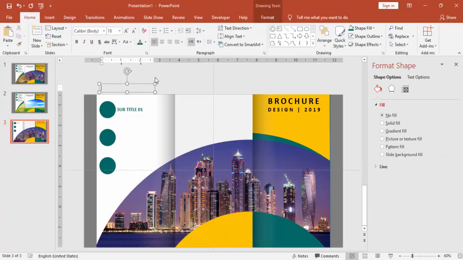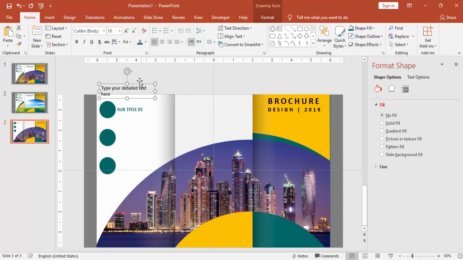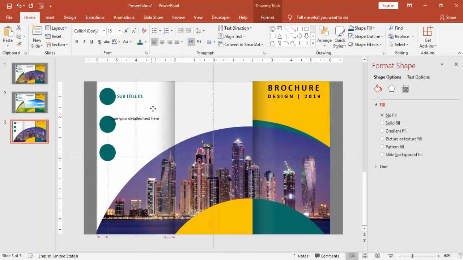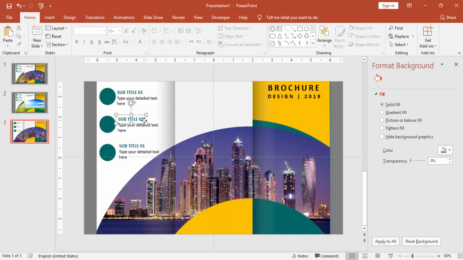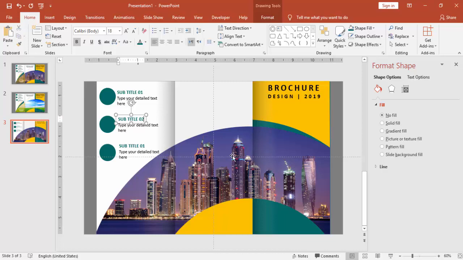You can add any subtitle here and some detailed text for the subtitle. Make it a smaller font and bring it here. Select both the objects and align it. And press Ctrl D and bring it down. This will be text 2 and this is text 3.